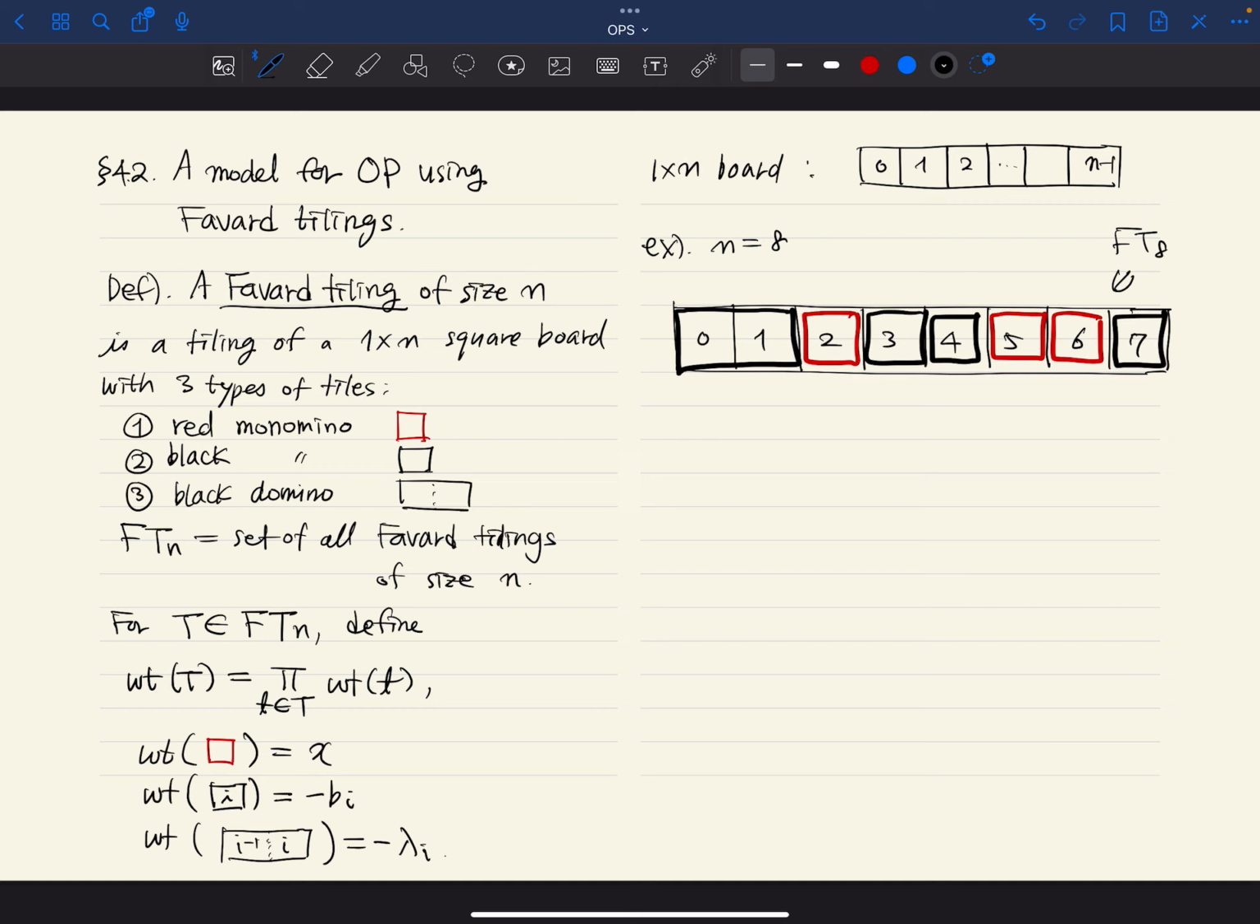So what is the weight? So this is a domino. The largest element, the largest label, is 1, so this will be minus lambda 1. And this is red, so it's x. So every red we have x. For this, it has minus b3, minus b4, minus b7.